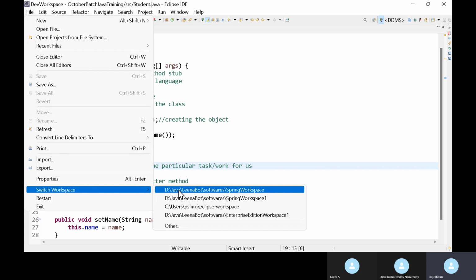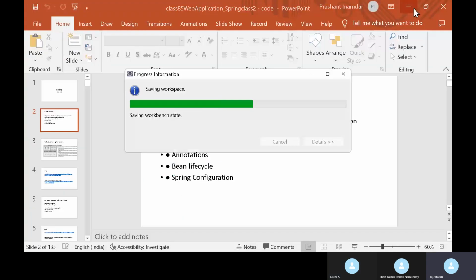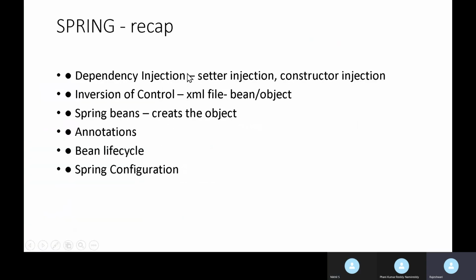I will switch my workspace. Yeah, that is called as the setter injection. And whereas the constructor injection is also a type of dependency injection. Basically, initialization of instance variables can be understood as dependency injection.